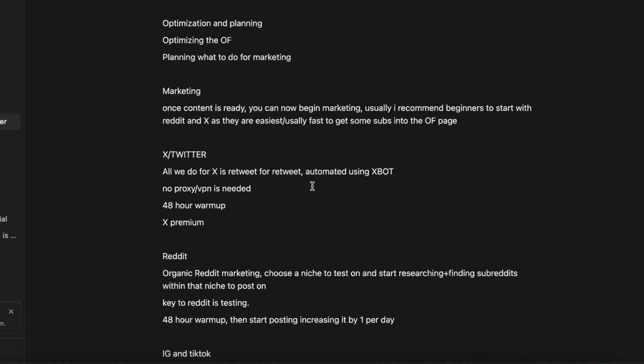So for X, all we do is retweet for retweet. This is automated by using XBot. It sounds simple, and it is. It's the most simple thing you can do. Obviously the quality of subs isn't very high, but it is the easiest thing you can do. So no proxy or VPN is needed.